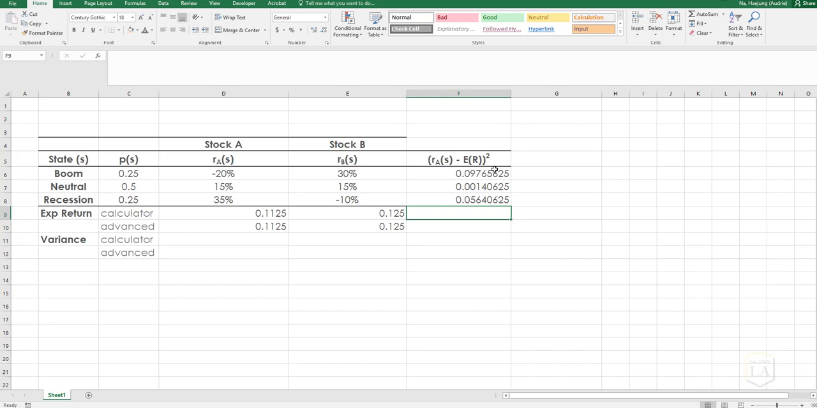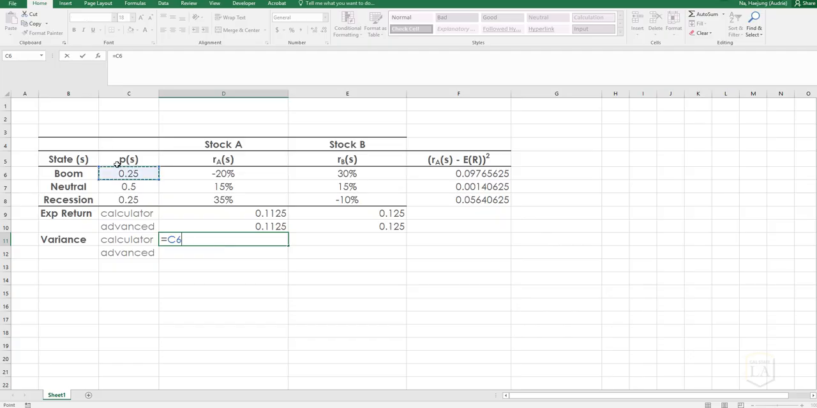You're going to take a very similar step as you did with the expected return for your variance. So variance, as if for a calculator: probability times deviation from mean squared, plus probability times deviation from mean squared, plus probability times deviation from mean squared. And then you will have the answer to the variance question. So this is one way of doing it, but of course, it does have a shortcut as well.